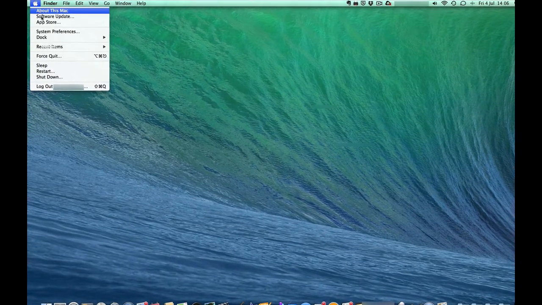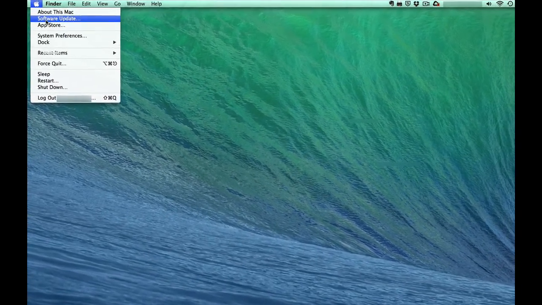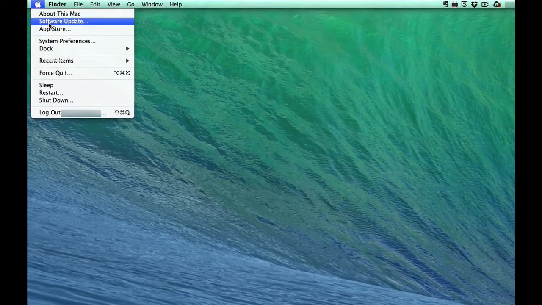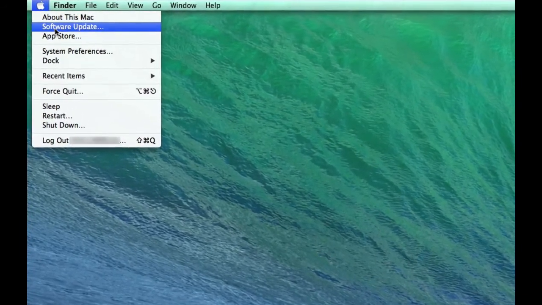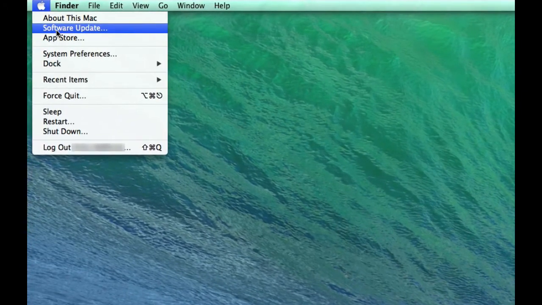So secondly, we have Software Update. Now, as the name clearly states, if you want to do a manual check for any updates on your software, for any of the applications you're running, if you click that button there, it'll connect to the App Store, and it'll highlight any updates you have to your operating system or to any of the applications you're running, and you can download and install from that point.